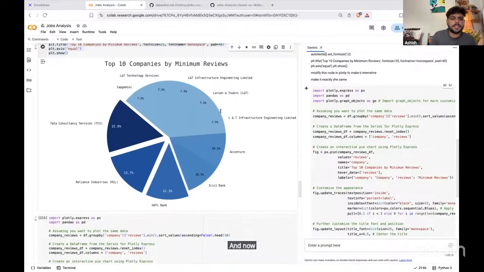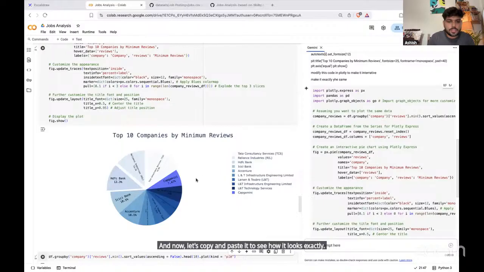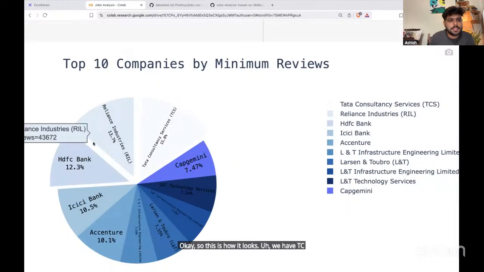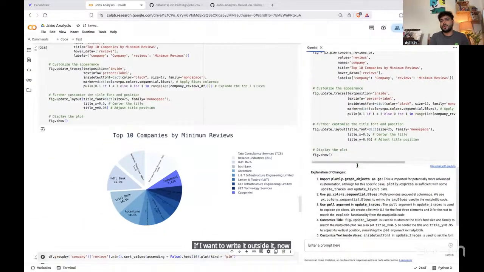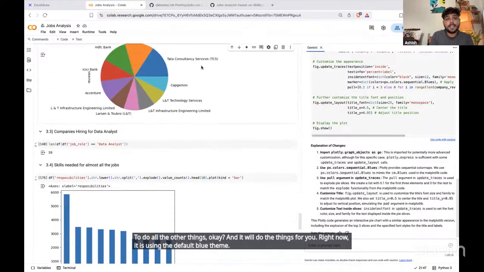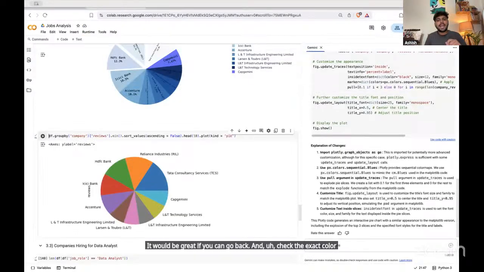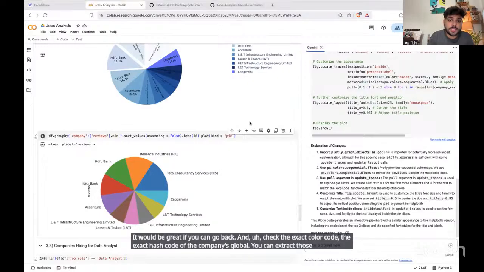Now let's copy and paste it to see how it looks exactly. Okay, so this is how it looks. We have TCS, we have Reliance Industries, all the data is written inside it. If you want to write it outside it, now you know what to do. You can ask it to modify it to do all the other things, and it will do them for you. Right now it is using the default blue theme. It would be great if you can go back and check the exact color code, the exact hash code of the company's logo. You can extract those hash codes and then get the things done.